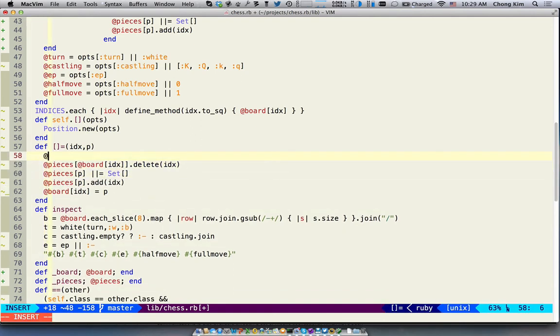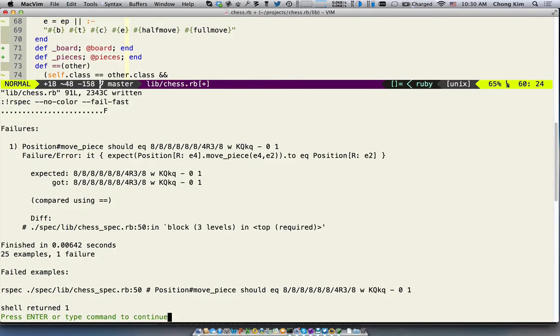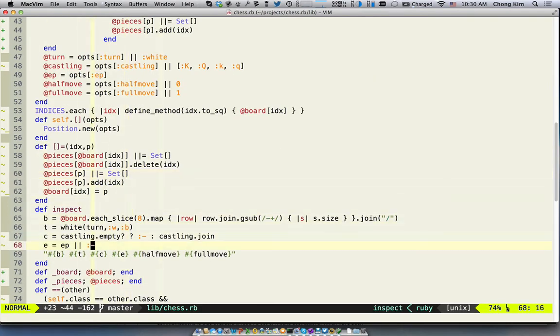And at the top here, we need to set the set. If it doesn't exist, then it'll be an empty set, and then we'll just delete it because it may not exist. So we'll create it as an empty set. Okay, so this should work. We still have the same error. Yeah, so everything looks right. Whatever was there gets deleted and the new piece gets added.